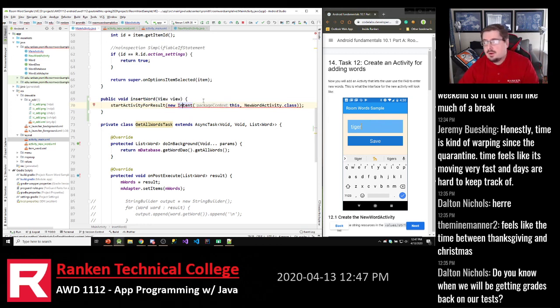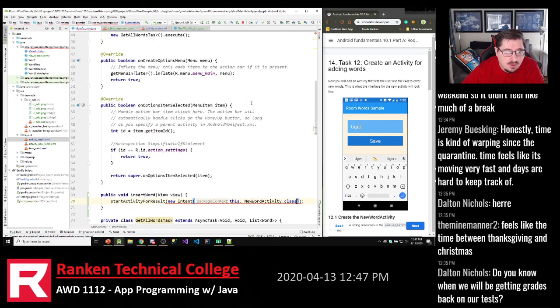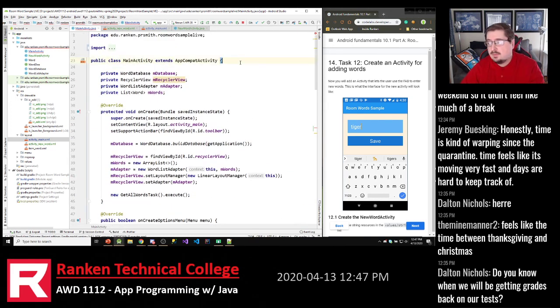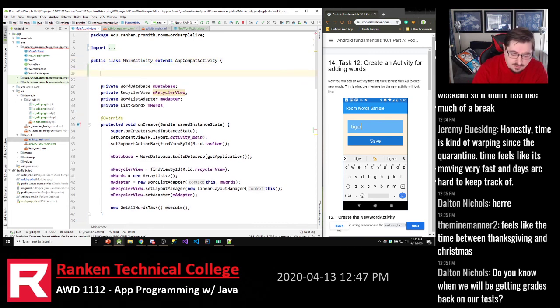And then if you remember right, I also need to supply a request code as that second argument. Okay, so rather than hard code it here, I want to create a constant for it. So I'm going to go to the top of main activity, and we're going to create a constant for that request code. So private static final int, and this is going to be request code, request new word. I'm going to just set that to 1.